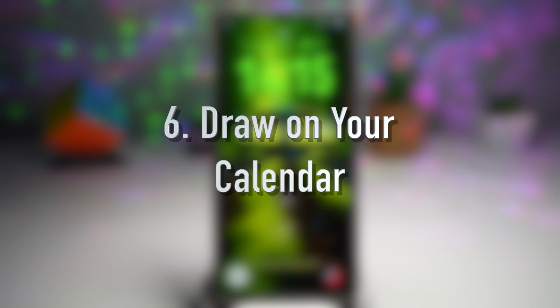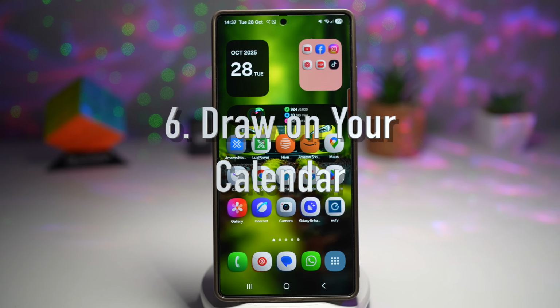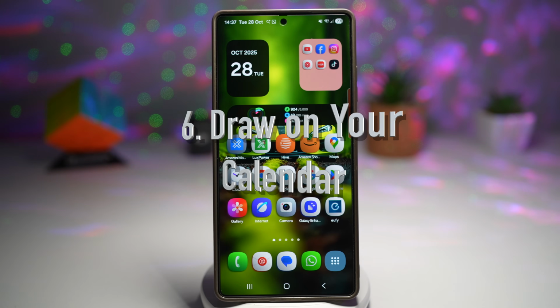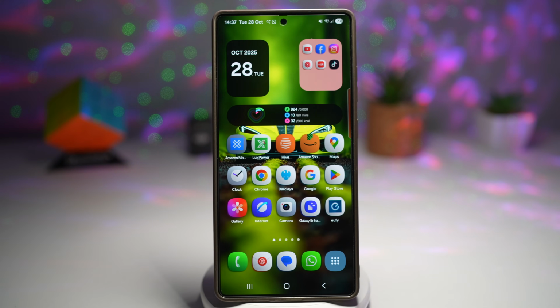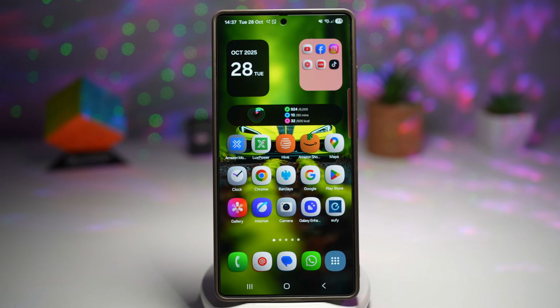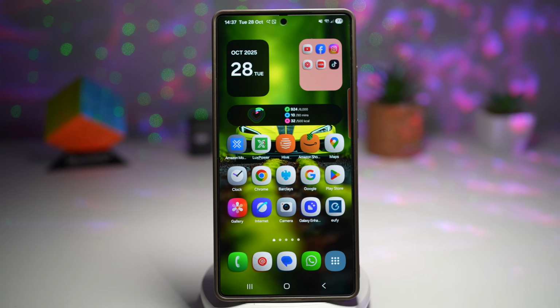Feature number 6 is where you can draw on your calendar. This one's a seriously underrated feature. Did you know you can actually draw directly on your Samsung calendar? You can highlight important dates, circle events, or even jot quick reminders, just like writing in a paper planner. So let me show you how to do this.